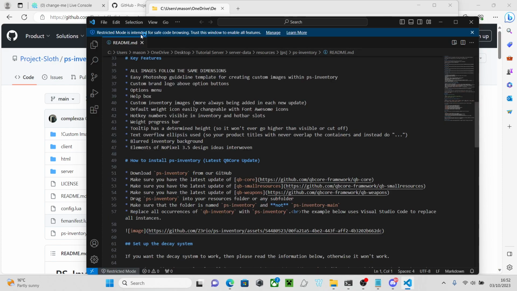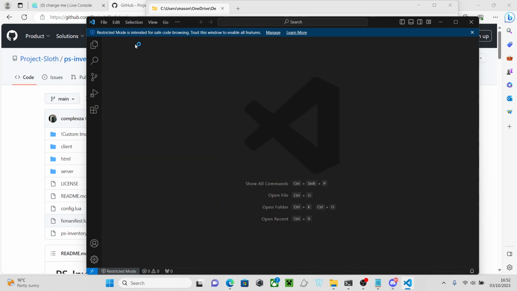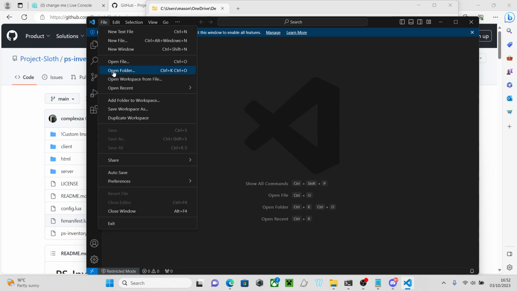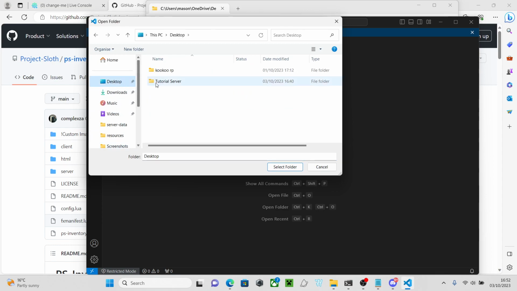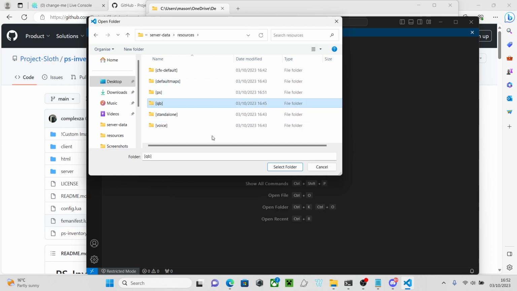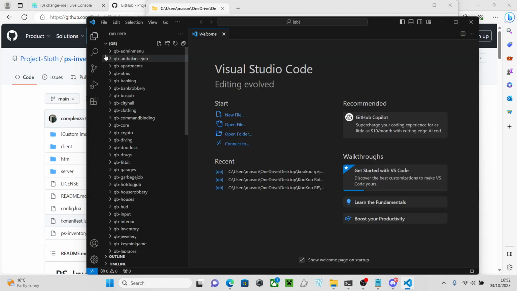Right, so make sure you got Visual Studio Code installed. You want to open it, get rid of all that stuff, if you have anything. And then what you want to do is click on Open Folder. And then you want to find where your server is. Mine's here. Server data, resources, and QB. And select the QB folder and it'll bring up this.